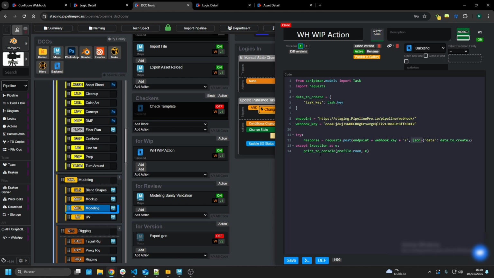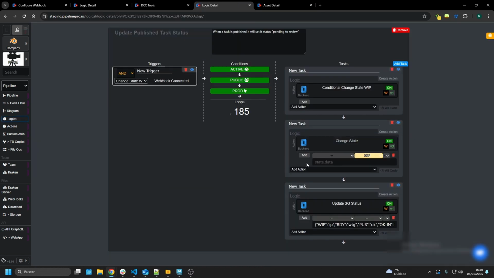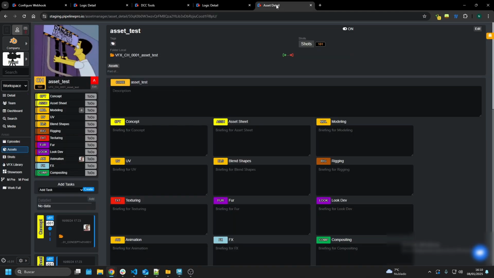Here's a practical example. Let's say you're creating a new WIP, work in progress file, for a specific task. The webhook activates, passing the task associated with the new WIP to the logic. This automatically changes the task status from To Do to Work in Progress.